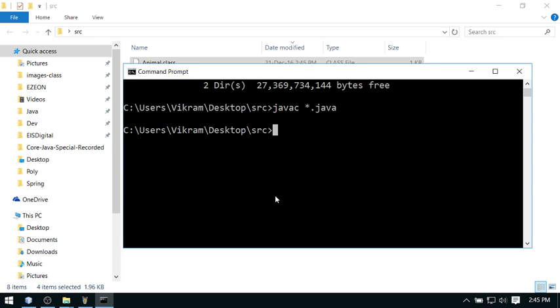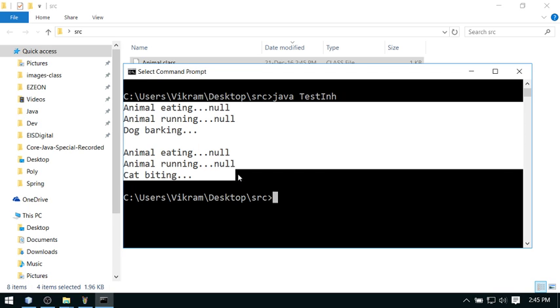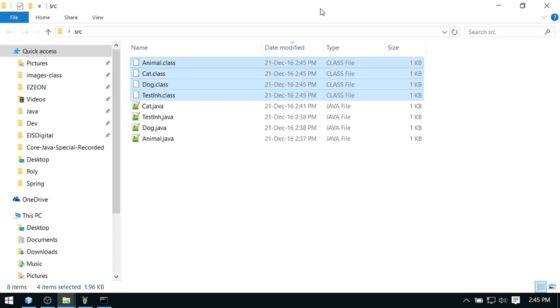Now you can run this. You have to run from the main class. So how to run that? java, space, this is your test inheritance, no need to write dot class here, and you can check the output. Look at this, the same output as you saw from NetBeans. So you can run the program from the command line also. This, I think, is enough for the current discussion.